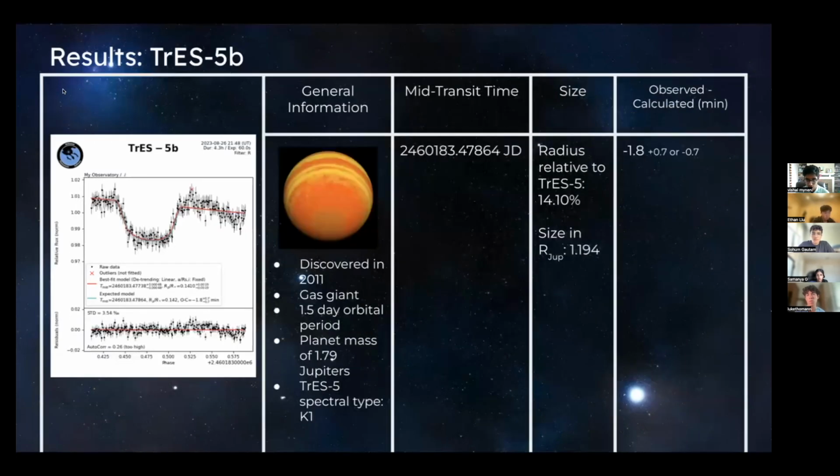Next slide, please. And looking at TRES 5b, the dip is much deeper, and it is also a gas giant as the other three were. It was discovered in 2011, and its planet mass is 1.79 Jupiters. And it does orbit a K-type star, which is also another relatively cool star, too faint to be seen by the naked eye. Its mid-transit time was 2,460,183.47864 Julian days, and it was observed a little bit before than expected. Next slide.